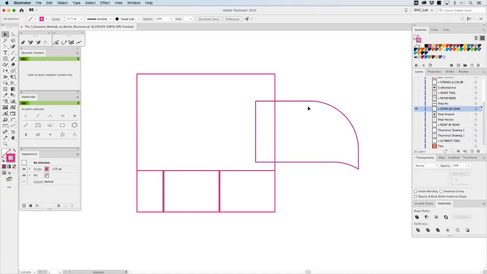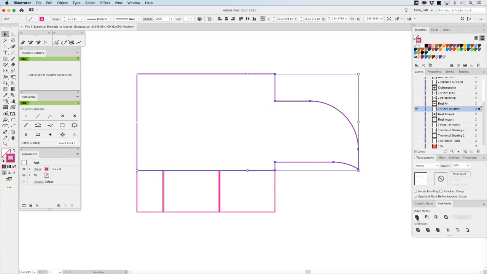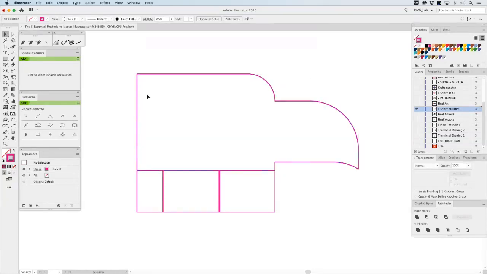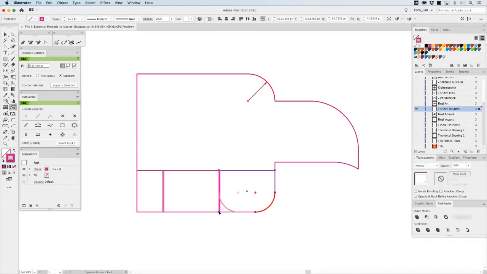We'll go minus front, that gives us that. We'll select these two shapes and we'll unite them with Pathfinder. I'll go back to the rounding, round off the top here. And you might be able to guess what we're creating at this point. But rounding, along with shape building, really does speed up the creative process.